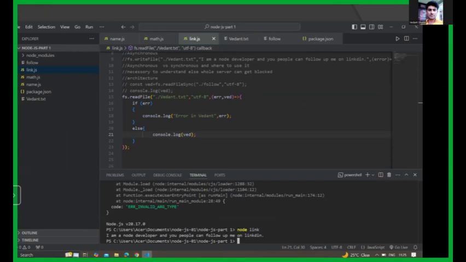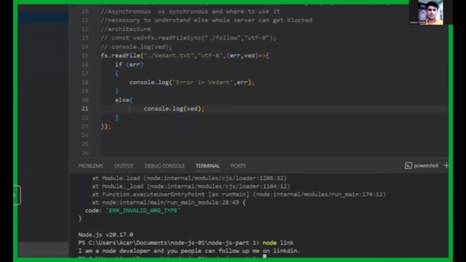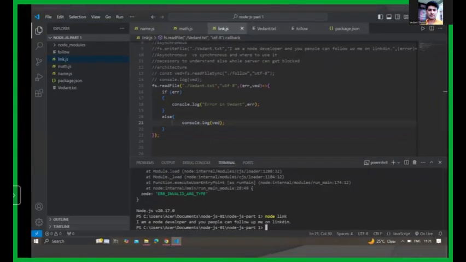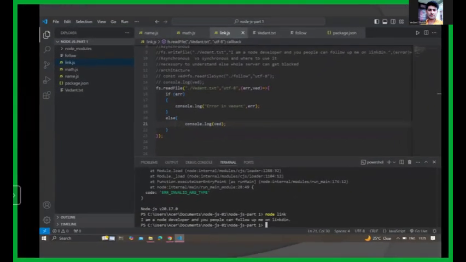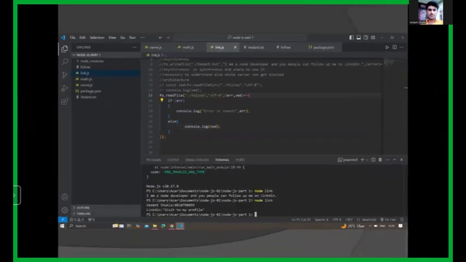Otherwise, that means print my code as usual. That means I can read my file with no syntactical error and no conceptual error. So you can see, I'm a node developer, and you can follow me on LinkedIn. So that was the text written on my file. Okay, then I was also using it with my new file.